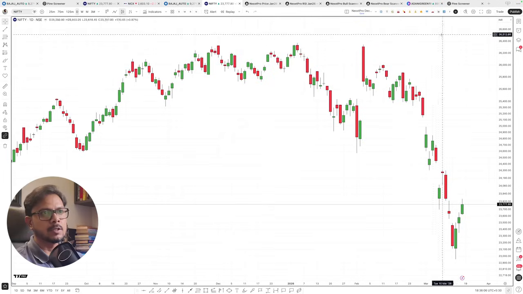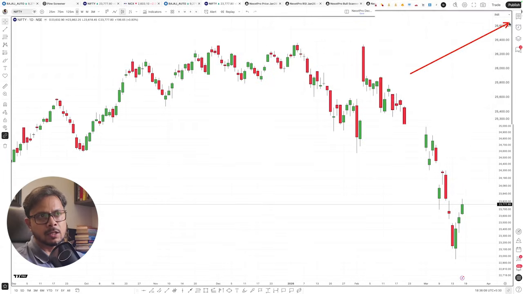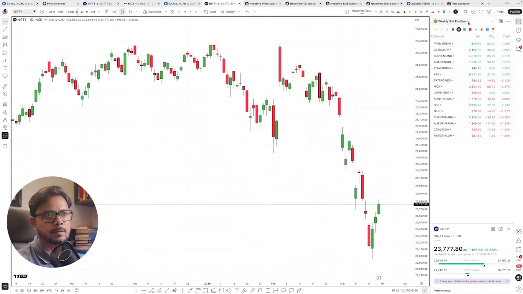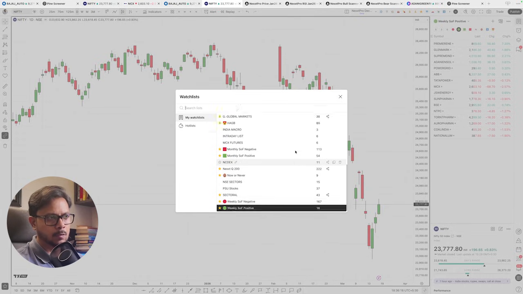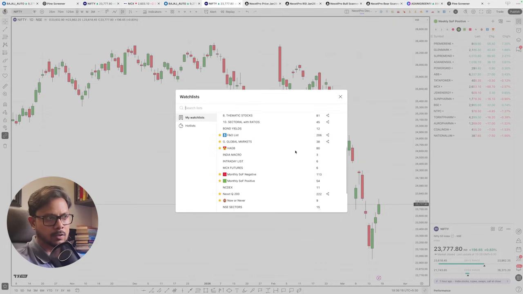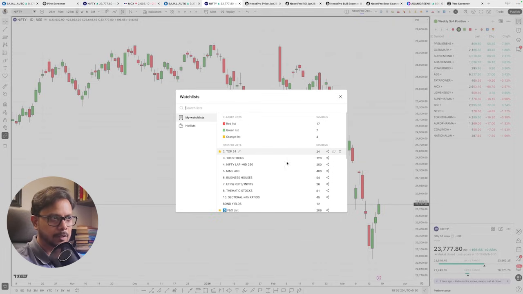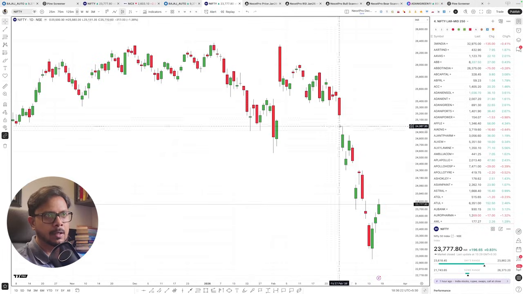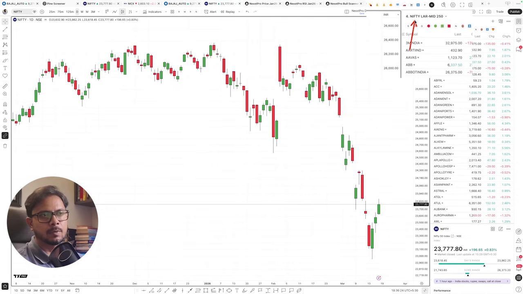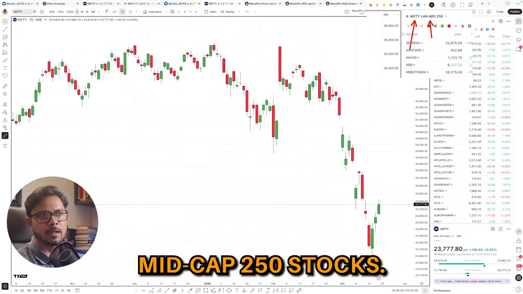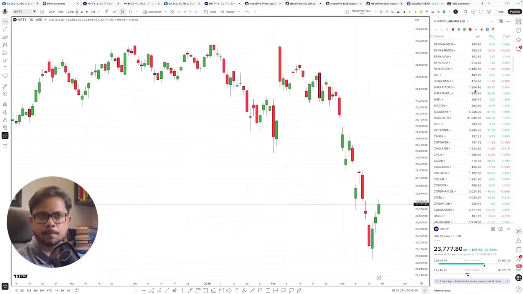Your watch list means on any chart, on the right hand side corner at the top, this is your watch list, right? These are the different types of watch lists that you have created. As you can see, these are the watch lists that I have created. I have named them, I have numbered them. And when I click on number 4, for me, it is Nifty large and mid cap 250 stocks.